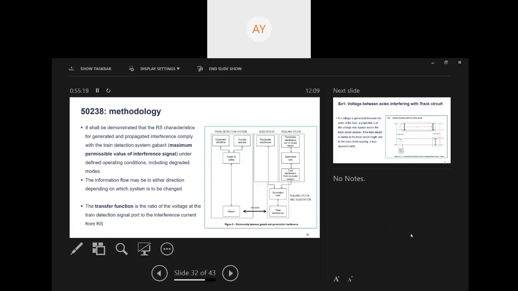The one term which is being used very frequently here is the transfer function. It is the ratio of the voltage or current at the port or signal port of the train detection element and the actual interference current coming from rolling stock. So if say 1 ampere current from rolling stock is coming, and on the track circuit receiver port, the current level is say 100 milliamps, you can say the transfer function is 100 milliamps by 1 ampere. So this is the ratio.